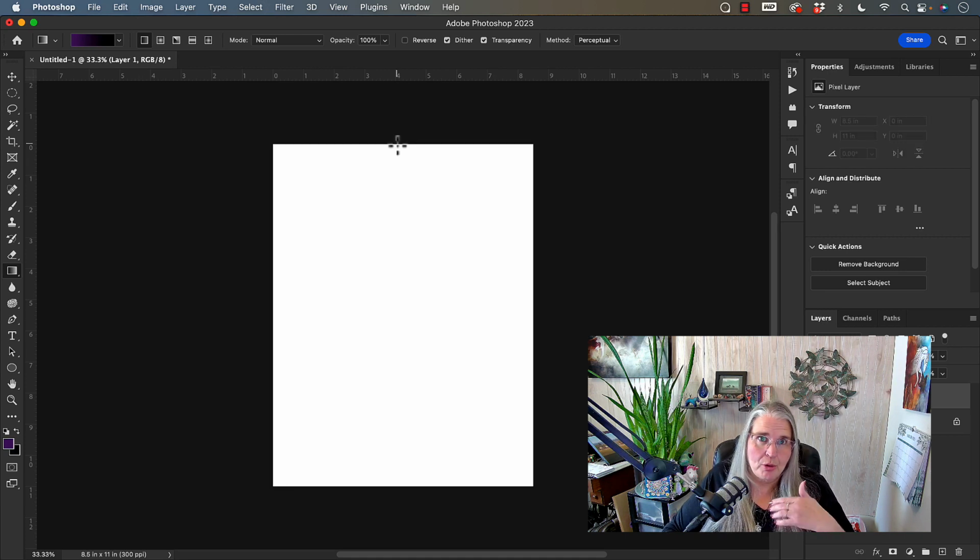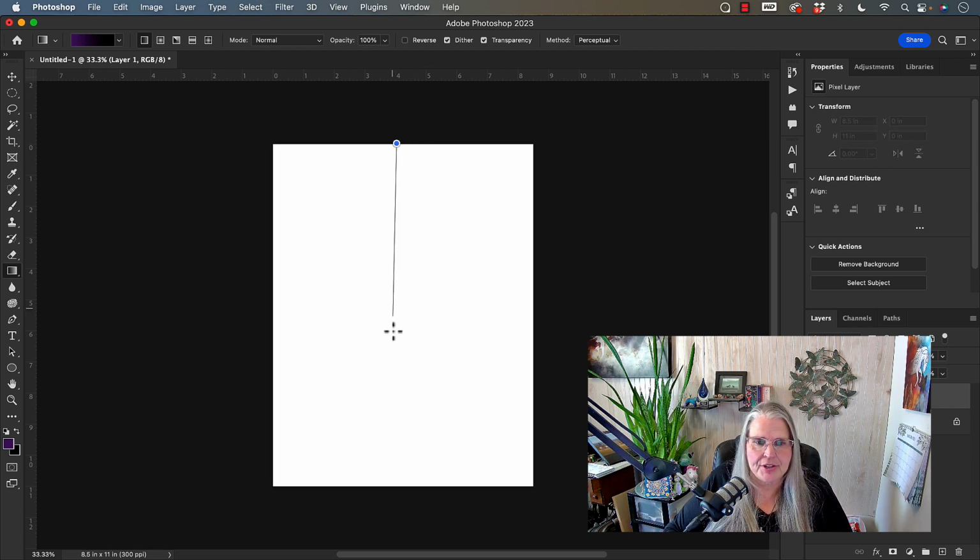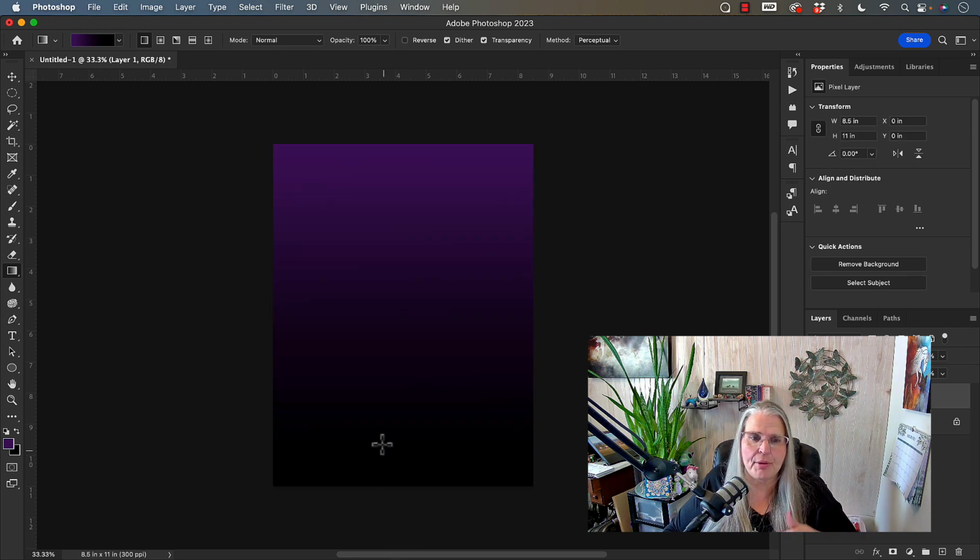If I want more black than purple, I'm going to stop a little sooner. So if I go to here, I will have more black on the bottom and just a little bit of purple on the top. On the other hand, if I scroll way past the edge, and I could even keep on going, I'll have less black on the bottom and more purple on the top. Now this is pulling from the foreground to background colors, if you're wondering where that is coming from.